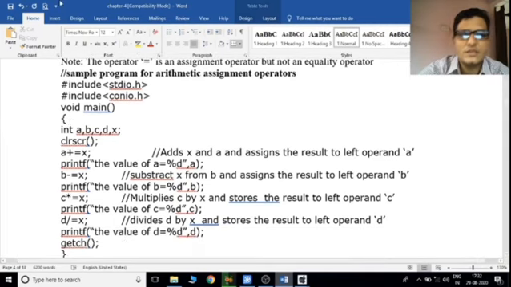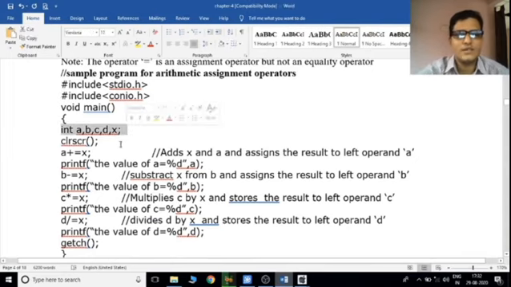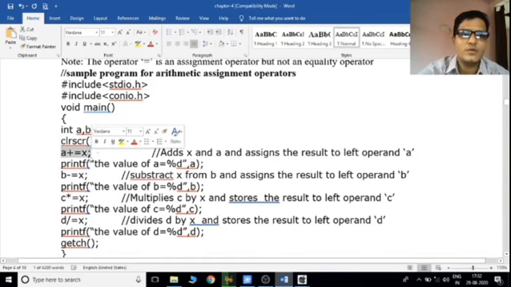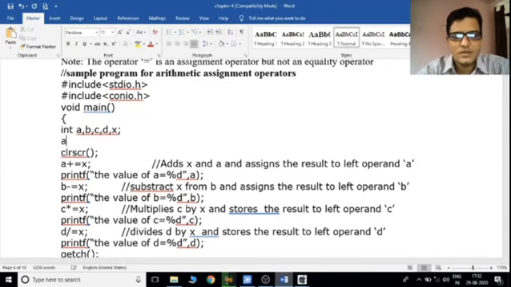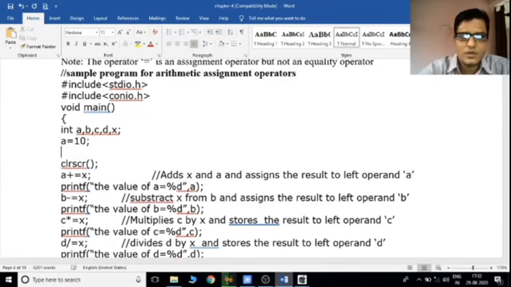For understanding, I'm assigning a = 10, b = 20, c = 30, d = 40, x = 50. Now you tell me what a += x means. Then a = a + x. That means a = 10 + 50, so it displays 60. If you display a, it will give 60. Clear?